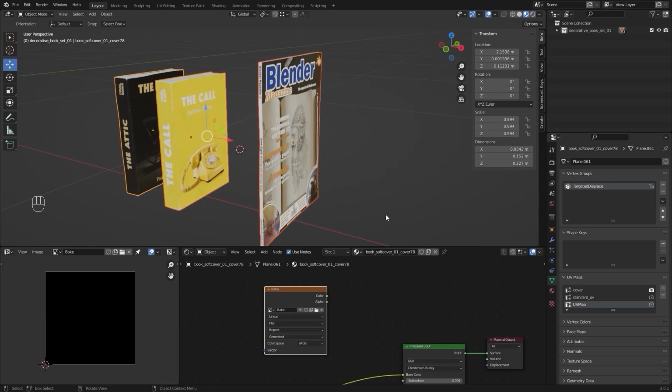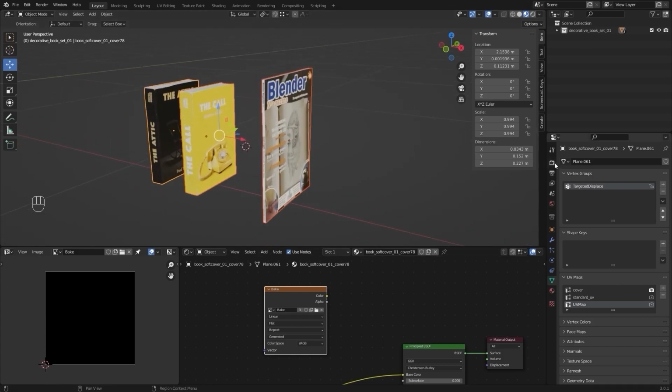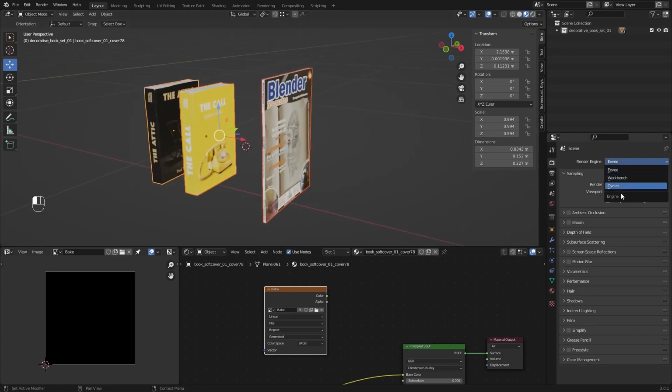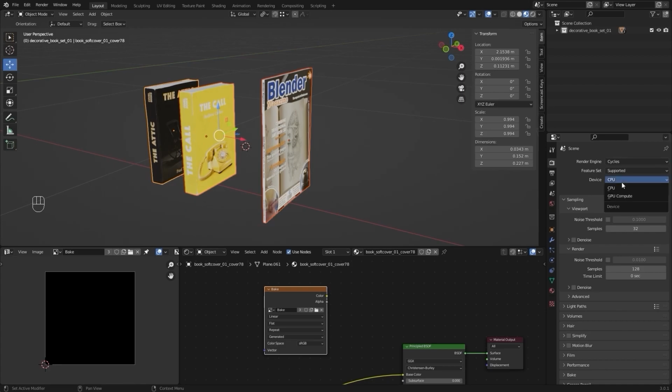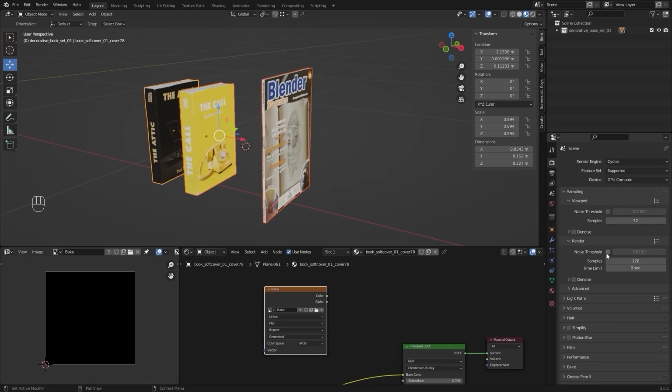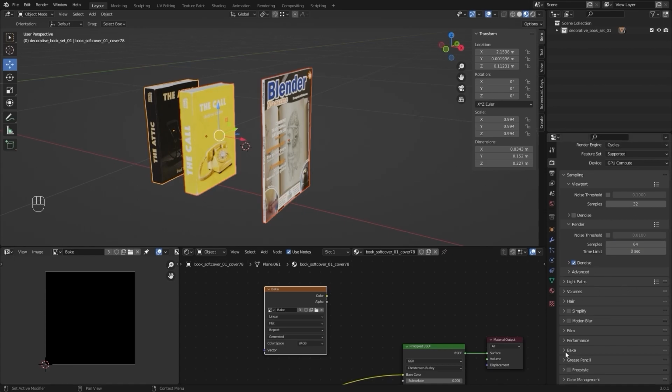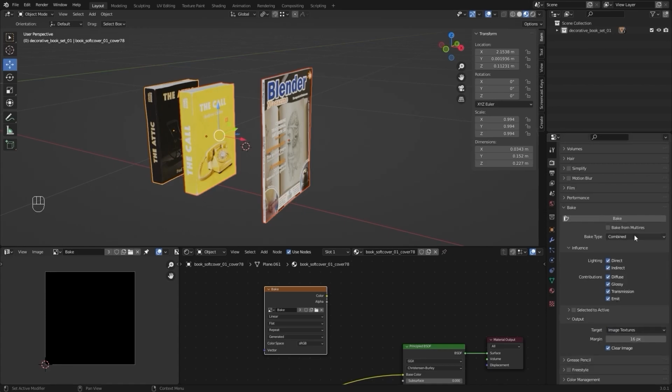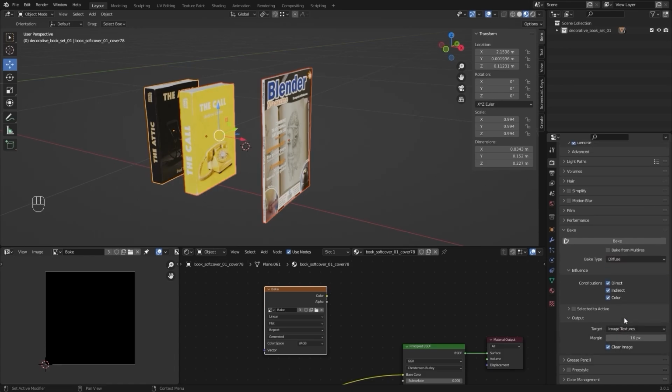Now I'll select all of them. I'll go into render properties. I'll change this to Cycles. Let's select GPU. Let's change the samples to maybe 60. Let's try 64. I'll go into the bake options and let's select diffuse. I don't want any sort of direct or indirect light. And yes, let's select bake.